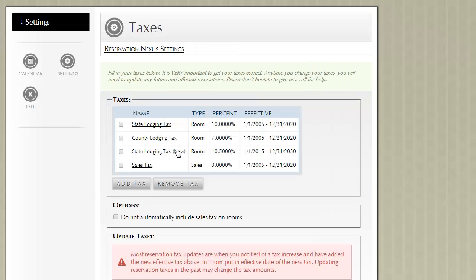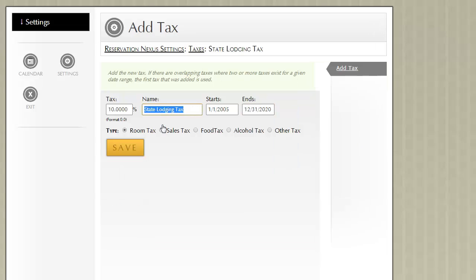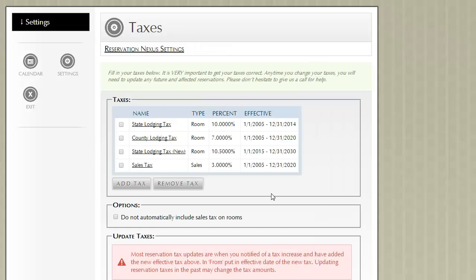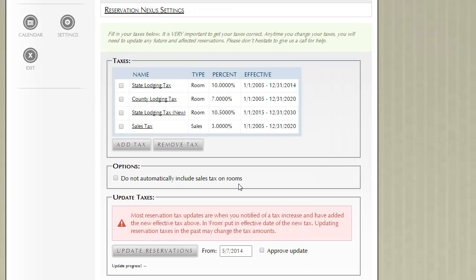Now we need to actually limit the old tax. So we'd go into this one and we'd change the end date to end at the end of 2014. Now, what's nice about this is basically all taxes in the 2014 year receive the old tax, but then any reservations coming in for the next year will receive this new tax. We do have to update any reservations that have been booked for the next year.